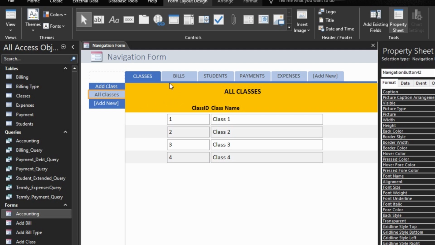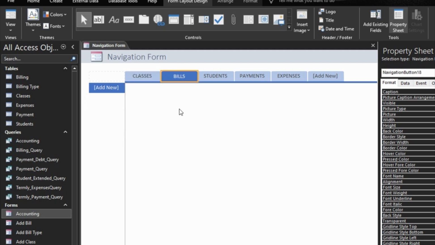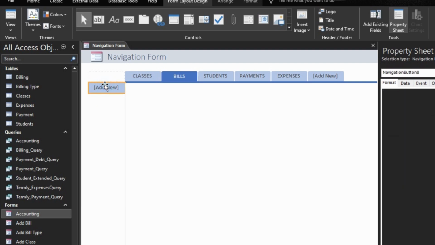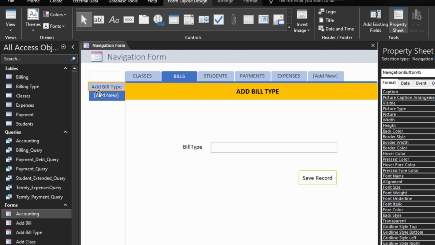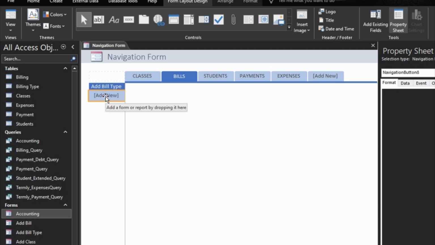The next one, we are going to the bill main tab. Then under the bill sub tab, we are going to give it a name, add bill type. When you press enter, automatically it loads the bill type form. The next one is add all bill types.